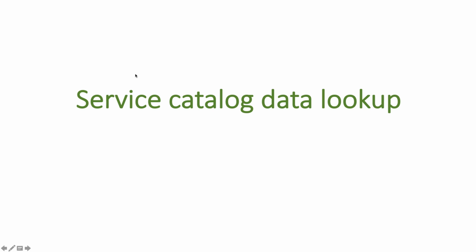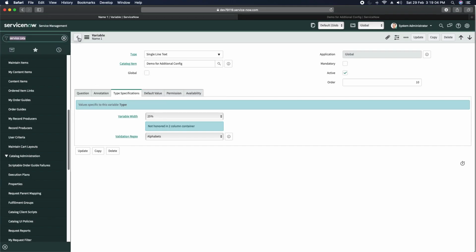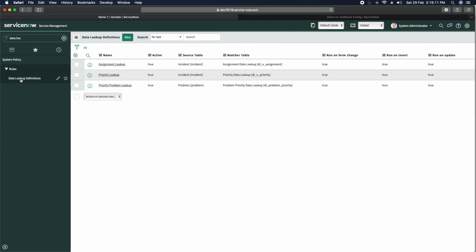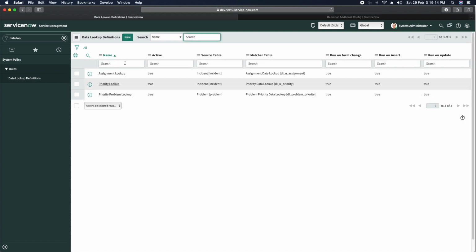Similarly, you can also create this data lookup for service catalog. If you see here and you go to data lookup, and if I click here, out of the box, we have these three definitions: assignment, priority, and even for problem, priority problem lookup, because it might happen that for problem, it might be something different. So in that case, you can also create a new definition specifically for service catalog. In order to do that, you have to click the new button here.